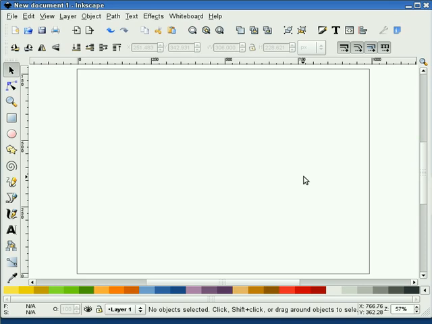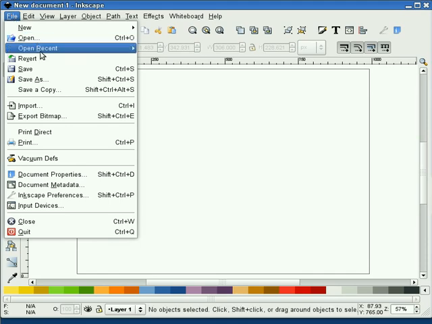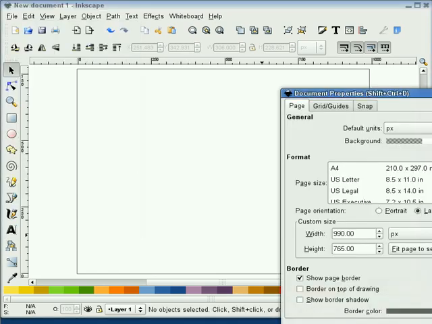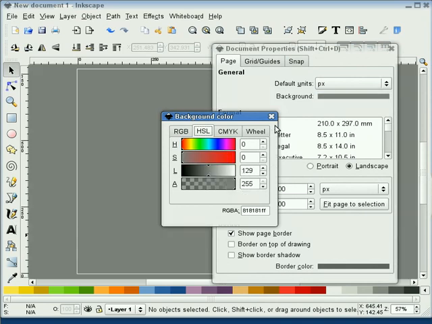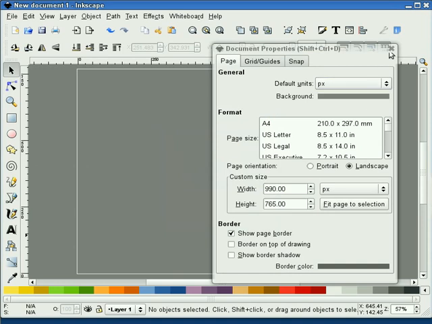In this tutorial, I will demonstrate how to make bullet holes in Inkscape version 0.45. Let's begin. Okay, the first thing that I'm going to do is go to File, Document Properties, and I'm going to change my background color to a medium gray. There we go.